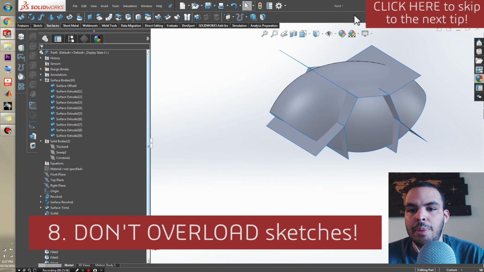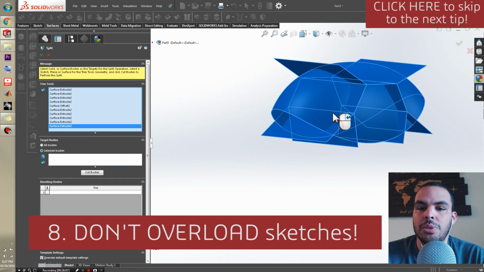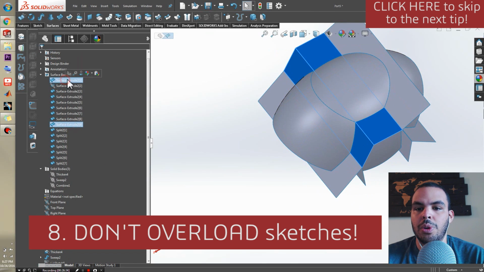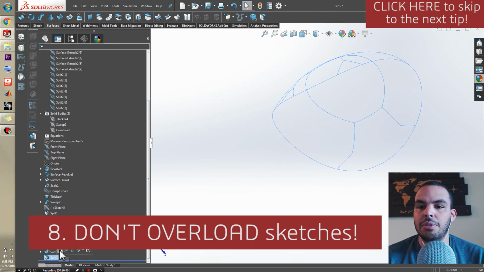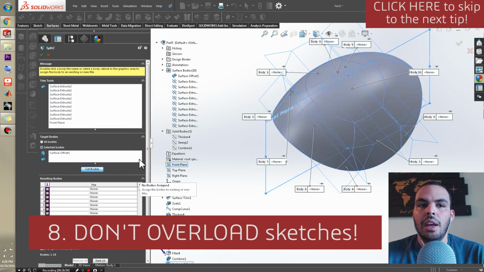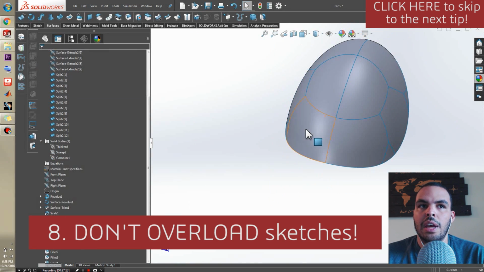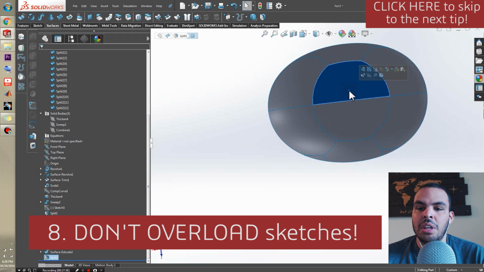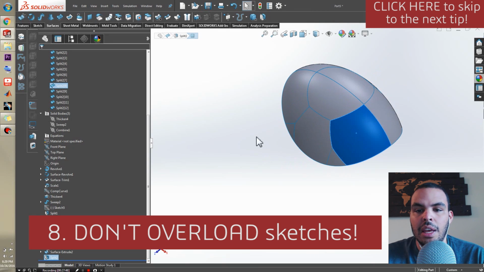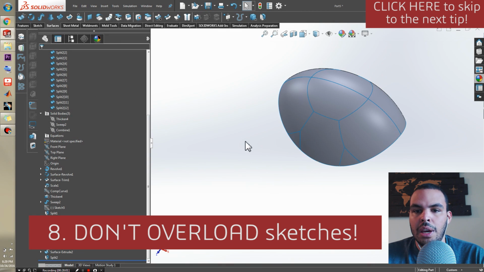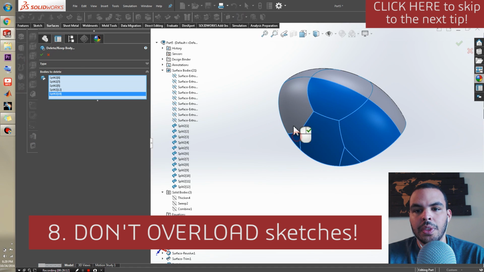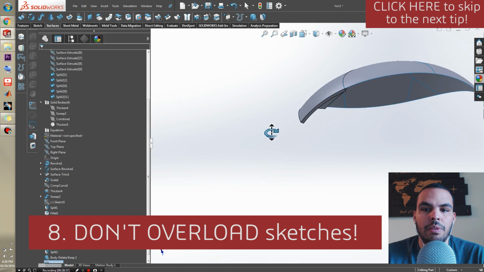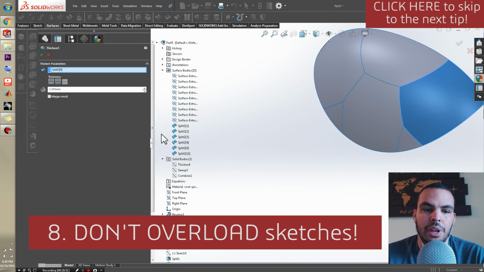And number eight, and I may make a video about this too, but I think one of the most common mistakes is that people try and do too much with one sketch. Seriously guys, sketches are free. Use as many as you need. If you try and do the entire profile of some complicated part, it just gets really hard to staple down properly, to get that fully defined without all these errors and conflicting relations. So just keep the sketches as simple as possible, and I'll probably make a video on how my thought process runs into breaking those up.